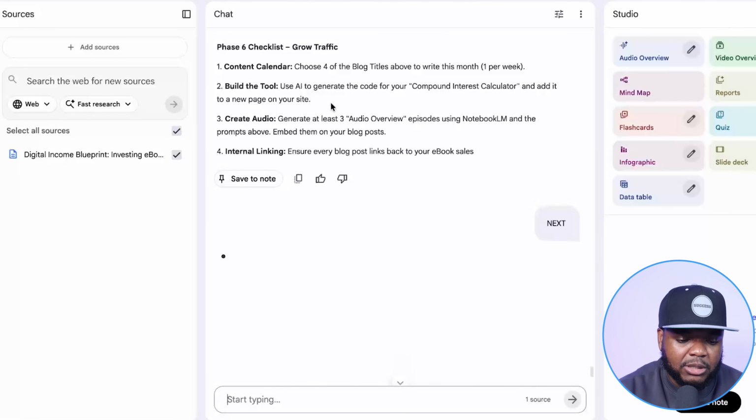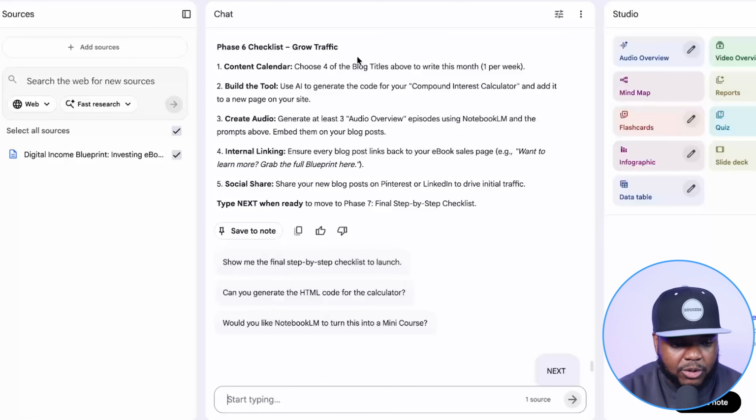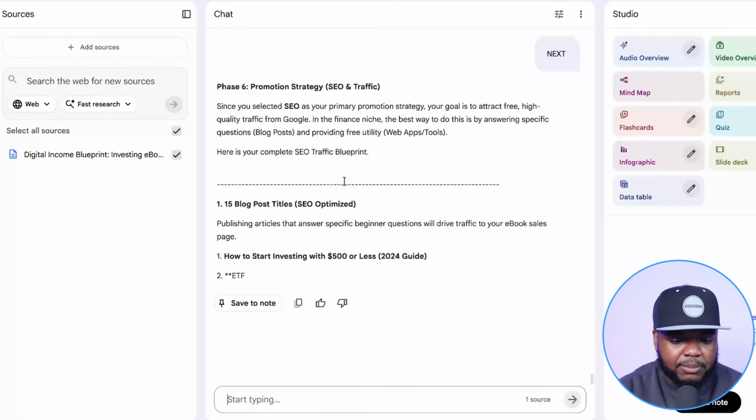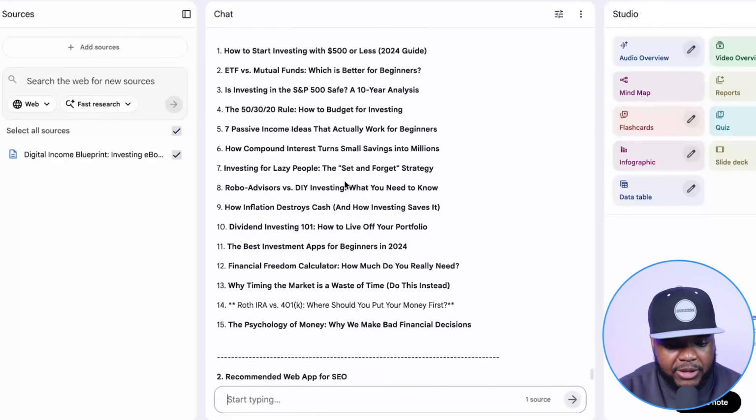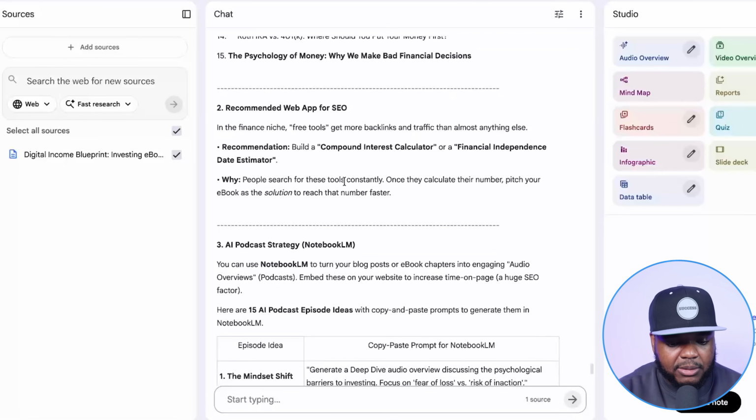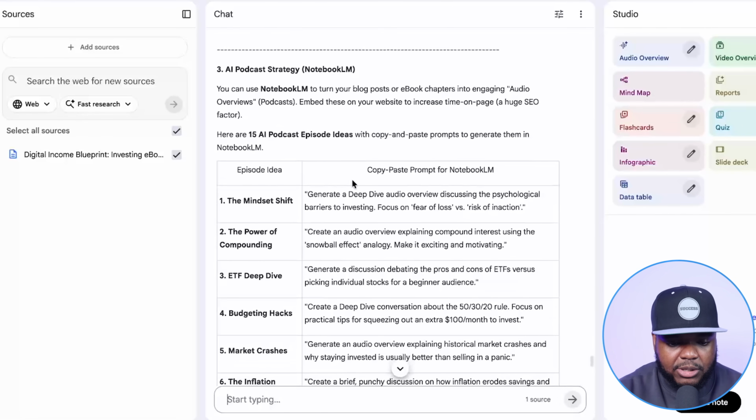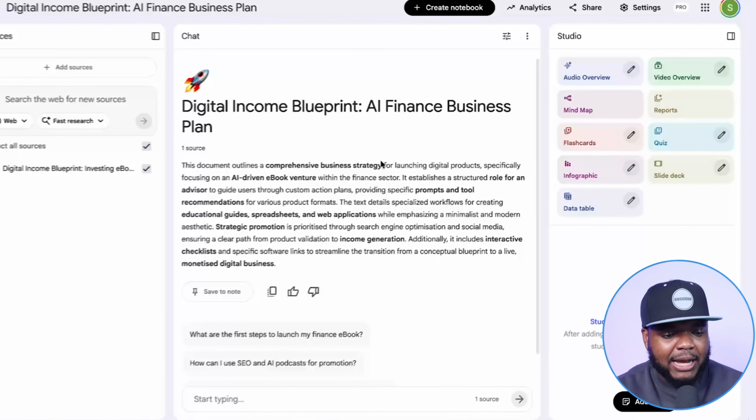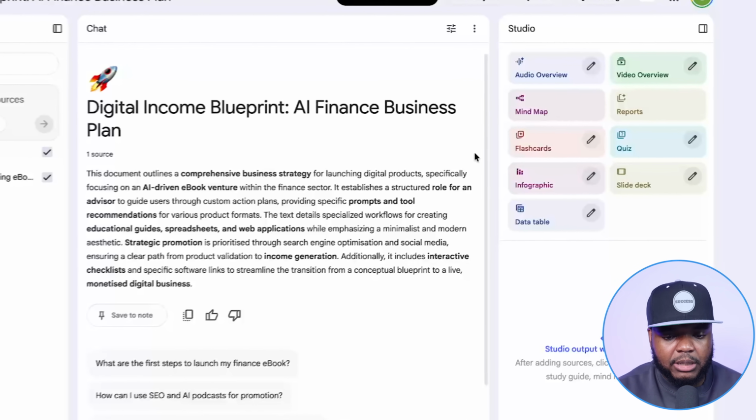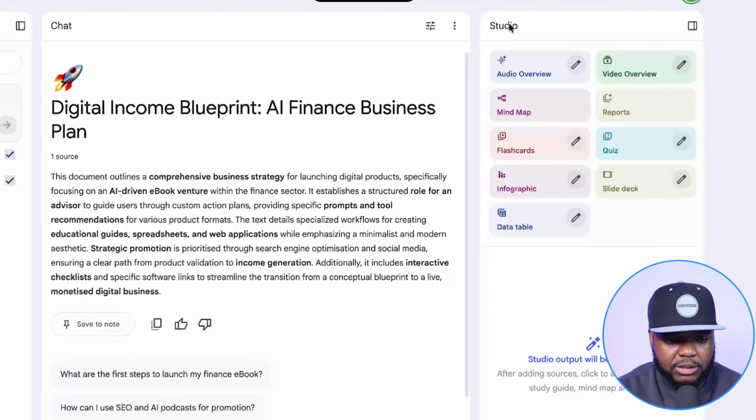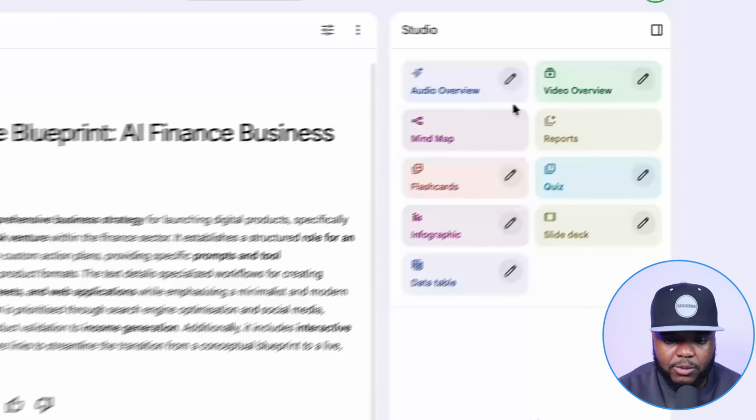So I would say that this is one of the best ways of using AI, when it comes to NotebookLM in particular. You're going to be able to program it in this way, go through everything, and it's going to be able to give you all of the steps that you need to take. But now that you understand exactly how you can program your NotebookLM, let's just go back to the studio section over here. And I want to show you how powerful this can be.